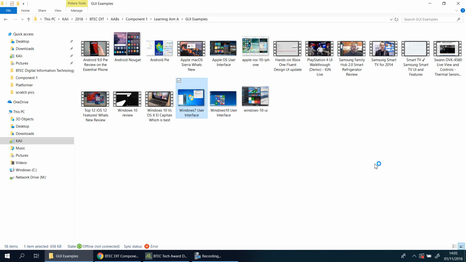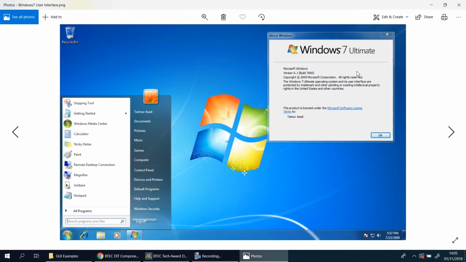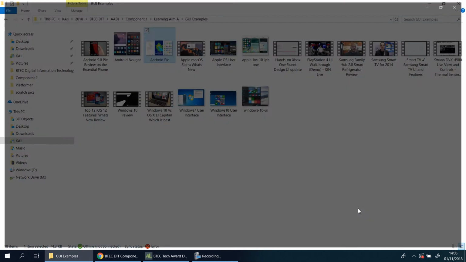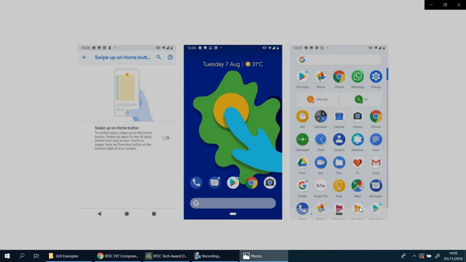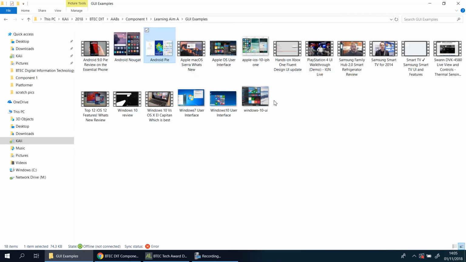Again, saving you time. You don't have to faff around looking online. If you have it, it's there. If you don't, then you can just Google it. Windows 7 UI. That's what I typed in. And this is probably what you might be used to seeing on your computers, depending on what system you're on in your schools. I also have Android. So this is a phone one. So when you go to the phone section, you could talk about the phone here. I've got Apple.